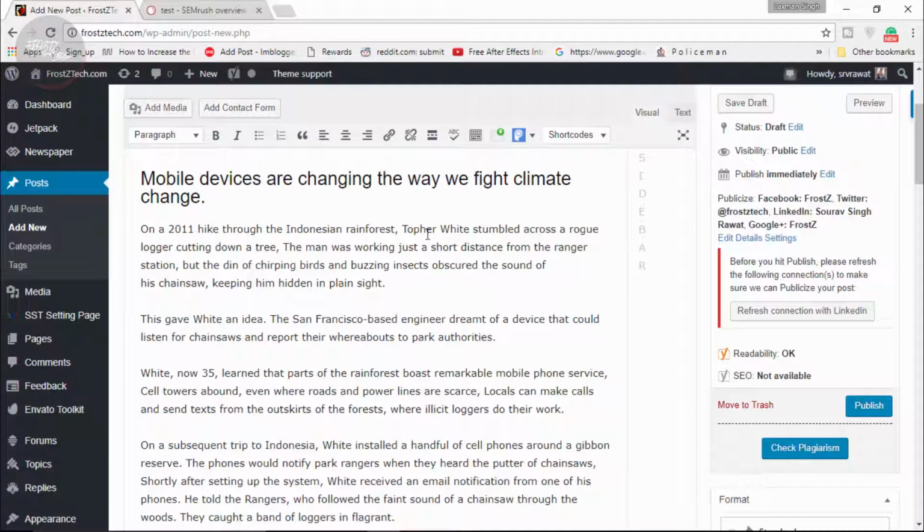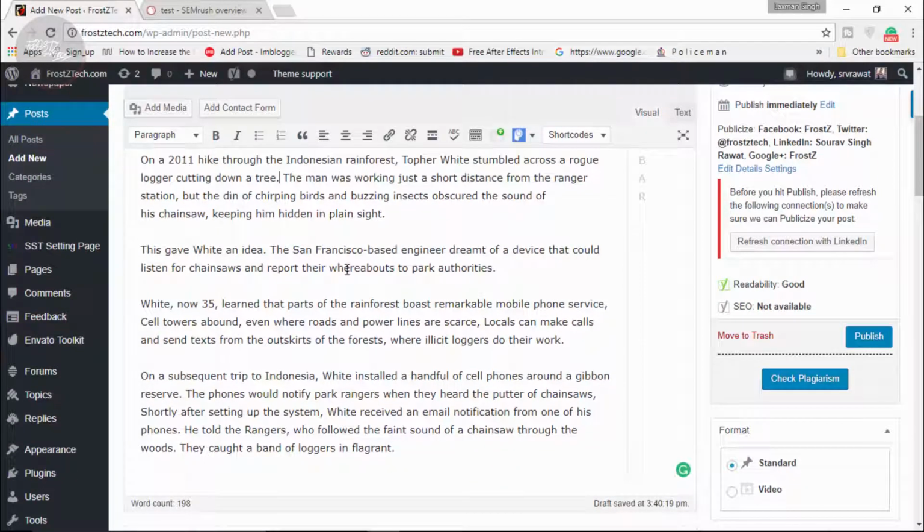It means you cannot keep the whole one sentence about the whole one topic. Someone won't read like this: on a 2011 hike through the Indonesian rainforest, Robert White stumbled across a rogue logging cutter down a tree, the man was working. No, they will read like that. They probably need some pause between the sentences, and that's where SEO comes in. You need to provide a pause wherever it is needed. Probably there are some pauses and full stops that are a continual part of that. So wherever necessary, you need to apply a pause, and that's going to affect SEO a lot.